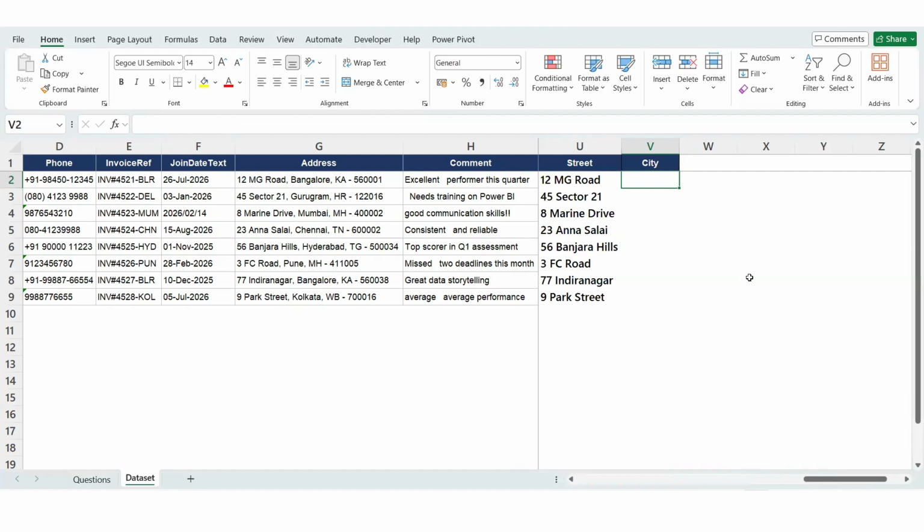So let me just give a try. Here we have to mention the city, and the city names are Bangalore, Gurgaon, Mumbai, Chennai, Hyderabad, Pune, Bangalore, and Kolkata. So we have to add these things. Let's start with this. The same formula which we have used earlier, we'll be using again here, and we'll just check how that works.